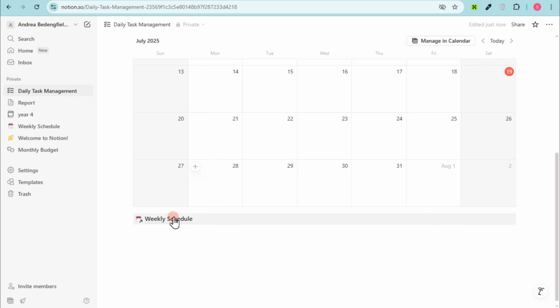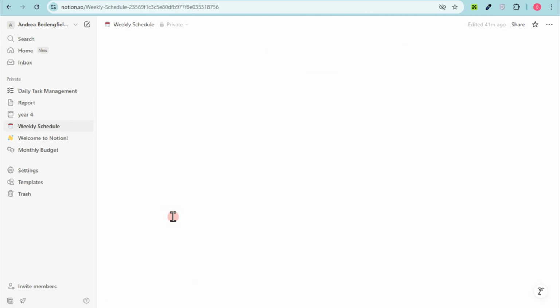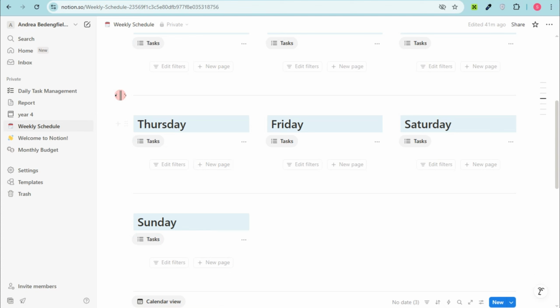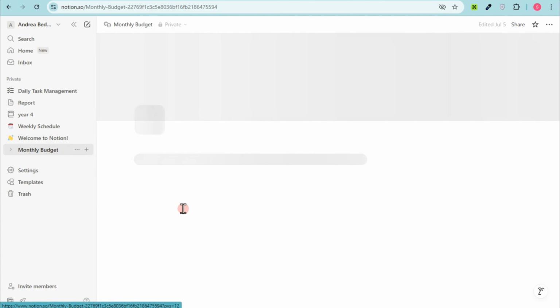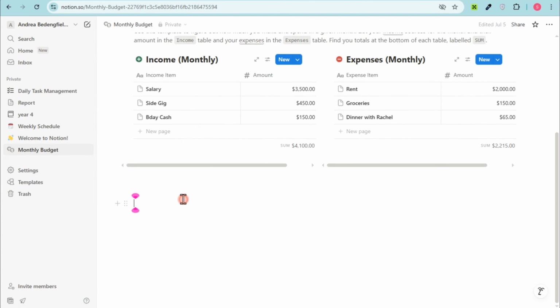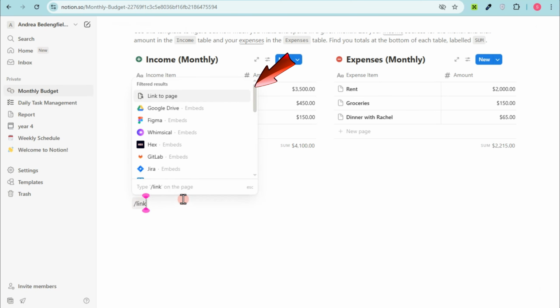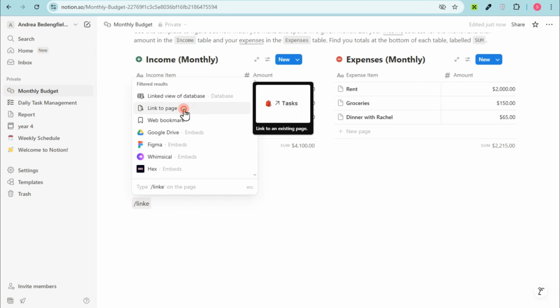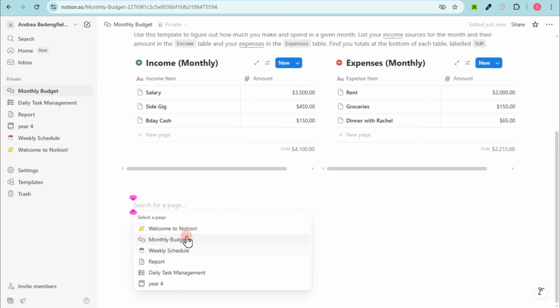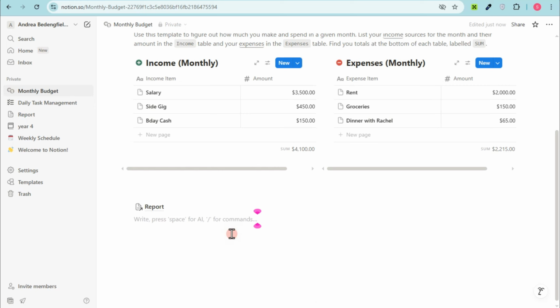All you have to do is to type slash, type link pages, and the pages that you have created will automatically appear. And all you have to do is select that one. Again, slash link page, and then look for the specific page or pages which you want to add here on the main page. And basically, that's how easy it is to link pages together in Notion.